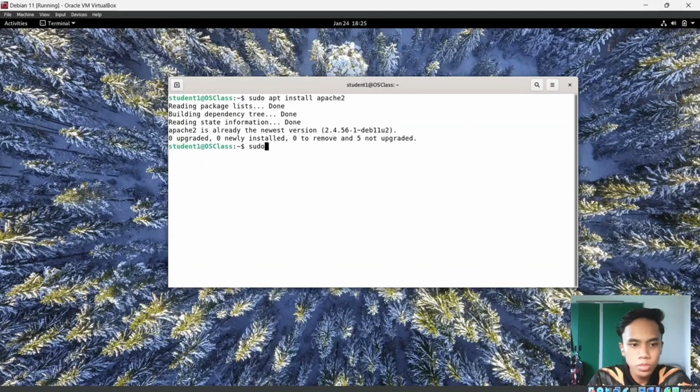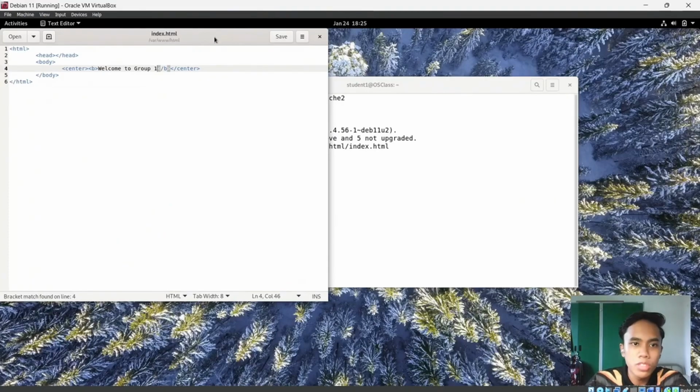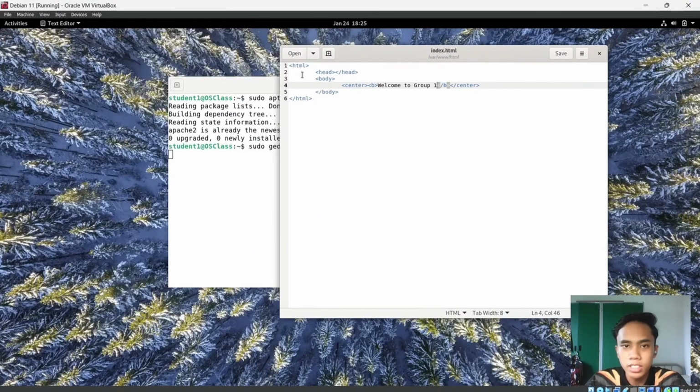Next, I will type sudo edit /var/www/html/index.html. This command is to modify the content of a web page. Enter. And it produces a file which is the index.html file. This shows the HTML source code. Okay, I will change this text to welcome to group 1 web page, and click save.